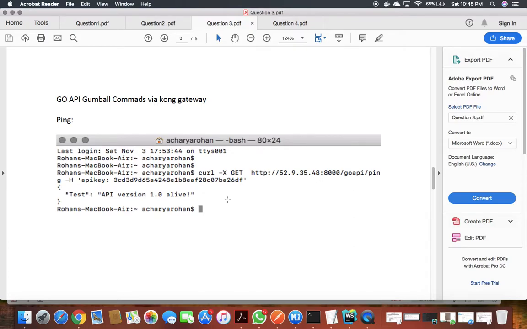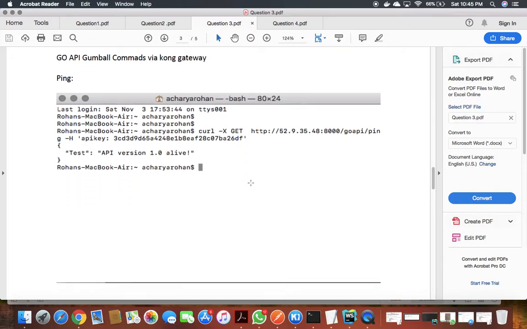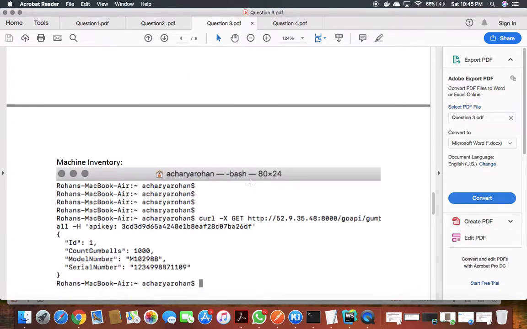Before, I did not have to do that. I did not have to add any key in my header because there was no authentication. But now, because you have authentication and it's required, you need to add that unique key. Otherwise, the API won't run.